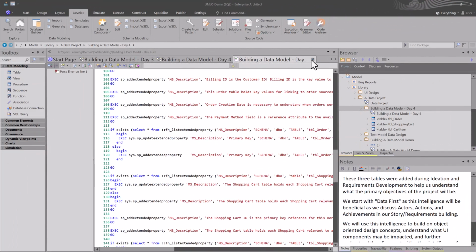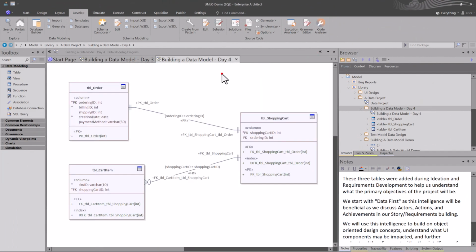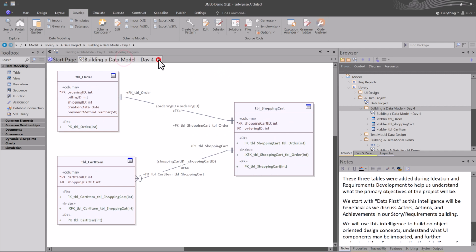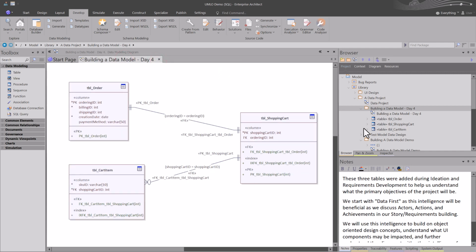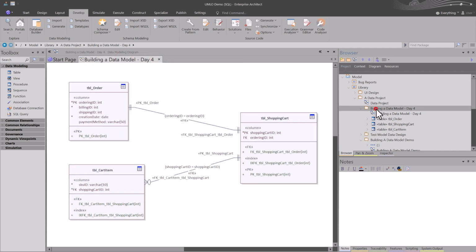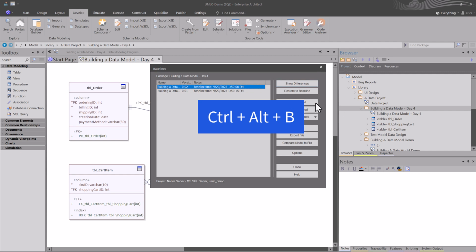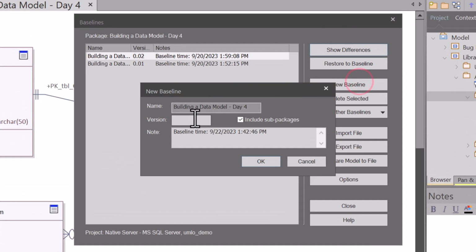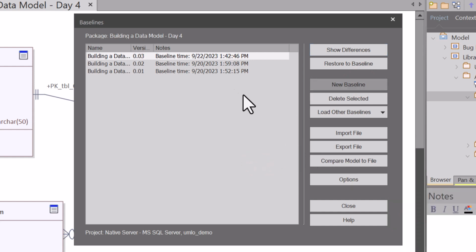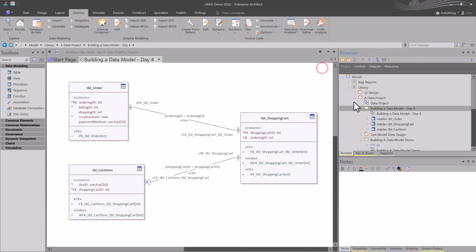All right, back over in our modeling environment, we can close this. We'll leave that open. We don't need day 3 or the third iteration open. So we're looking good here. Let's go to our fourth iteration, and we're going to hit Control-Alt-B. Let's run a new baseline. All right, so the last one was 02. This one's going to be 03. Date and time, no notes, that's fine. And we've now baselined and versioned our updates.